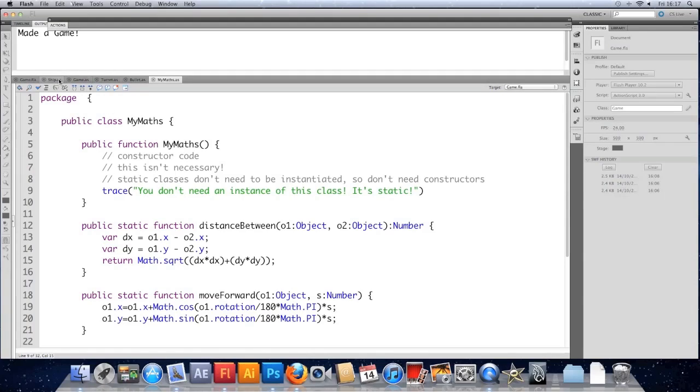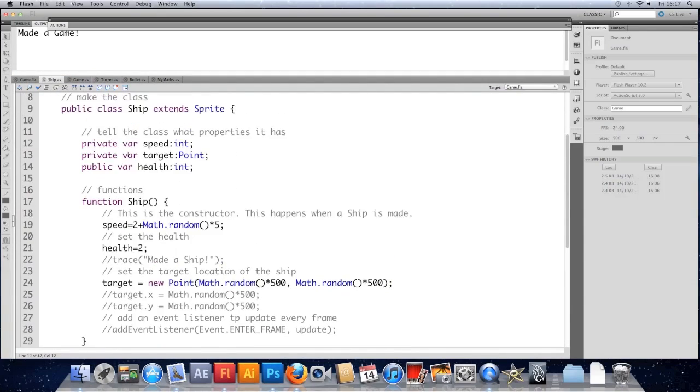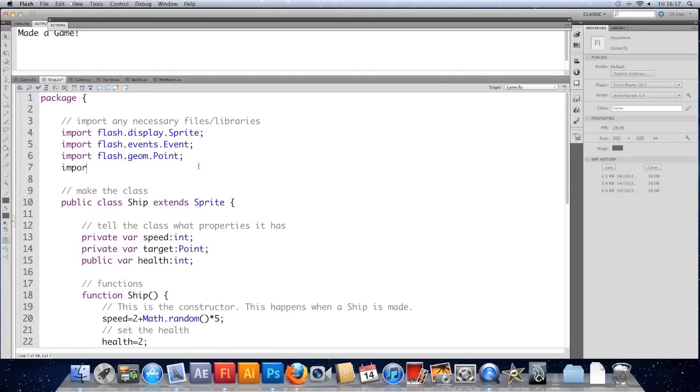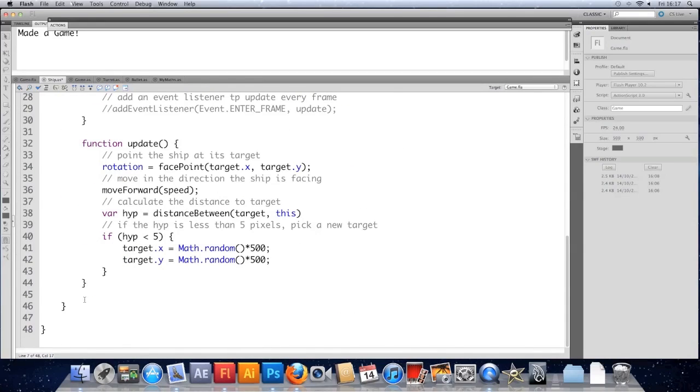I've saved the class. It's in the same place as all these other objects, so let's make use of it. I'm going to jump back to the ship class. First of all, I'm going to import it. So I'm going to import mymaths. Scroll to where I deleted the functions from, and now make use of them instead. So we no longer have these functions here: move forward, face point, and distance between. We need to use them in much the same way we use the math class here. So that's a static class, and ours is the same.